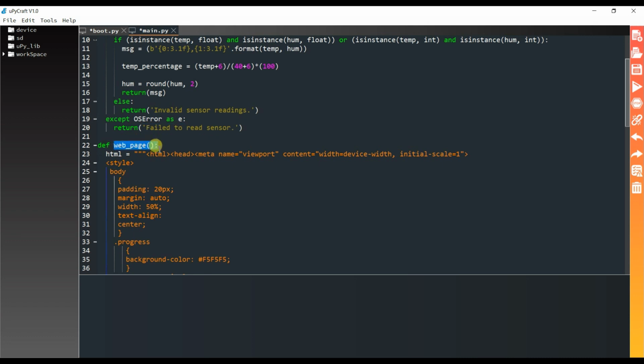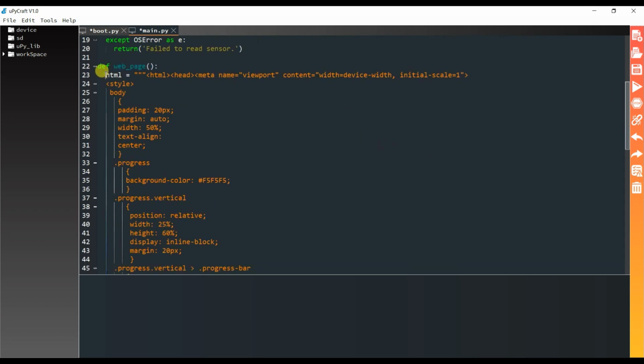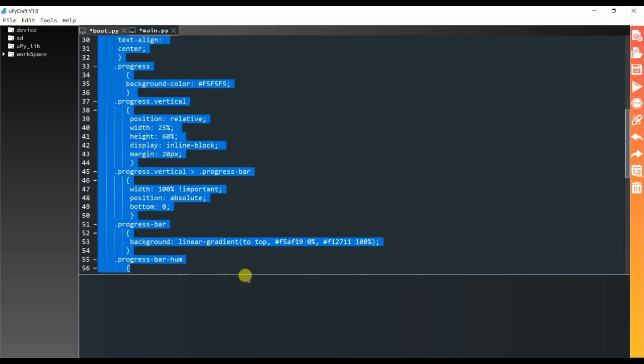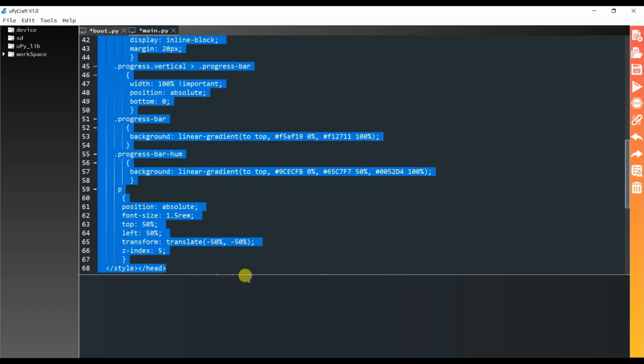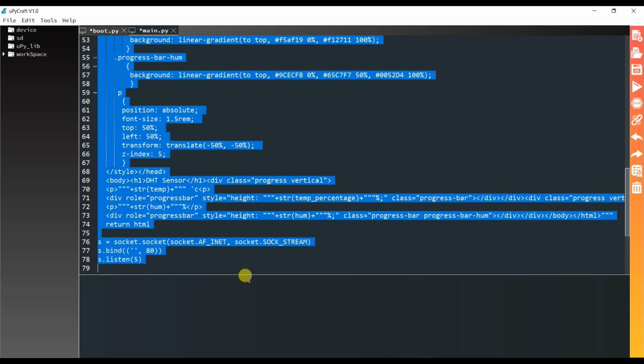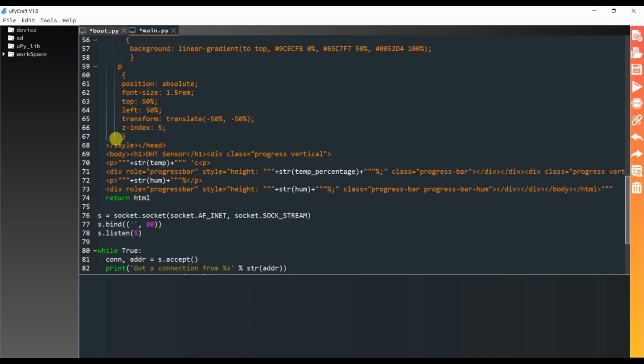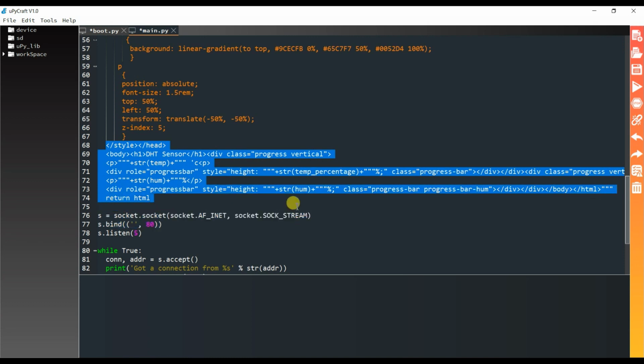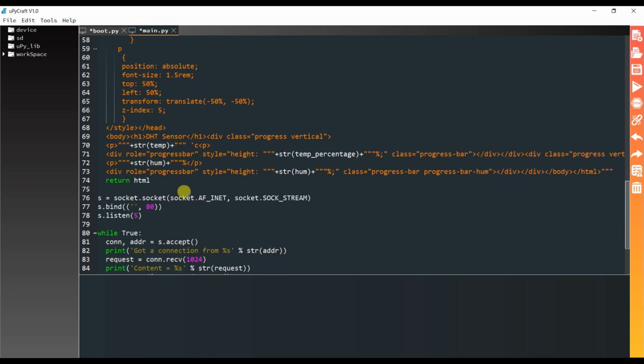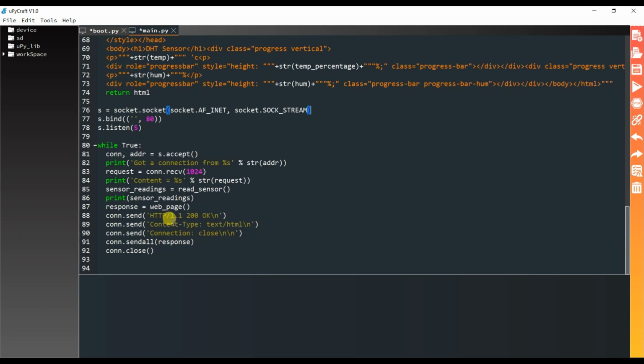This is web page function. These are CSS code, and this is HTML code. This is socket library, and here response is web page. It will send response by using send and sendall function. Close the created socket.